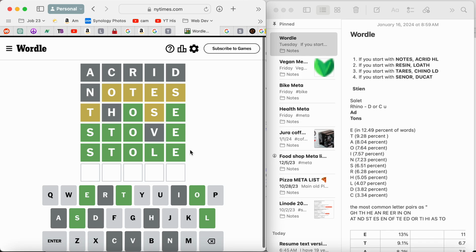This is my method. Let's start a thing of people posting how they do their Wordle. And this is how I do Wordle. I don't do it every day, but I like to try and do it every day. And I think it gets the old grey matter working a little bit.